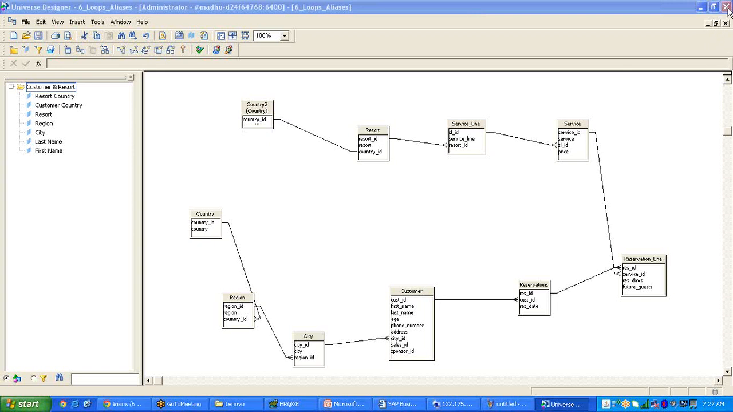So how did the loop get resolved? Whenever I click on detect loop, the loop gets resolved. Now there is no loop. If you click again, no loops detected. So the loop got resolved by using the alias and the country table. Save this universe and export this universe to the repository. So it is exporting the universe to the repository.